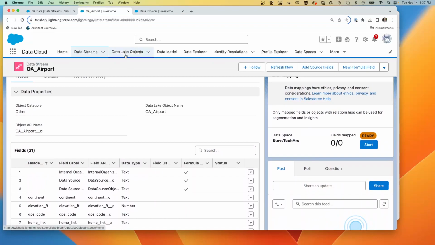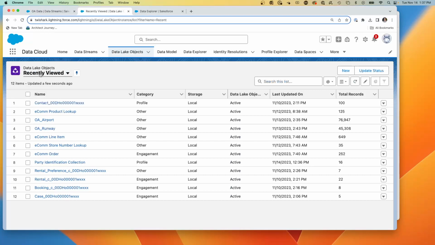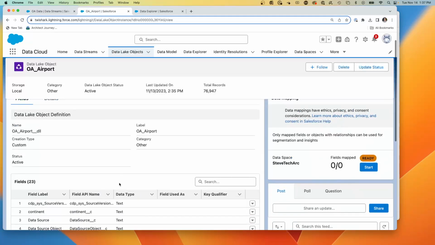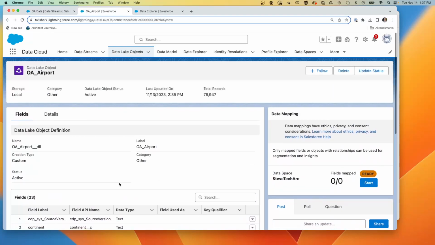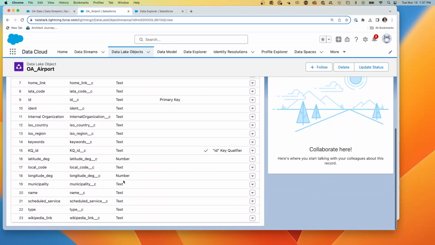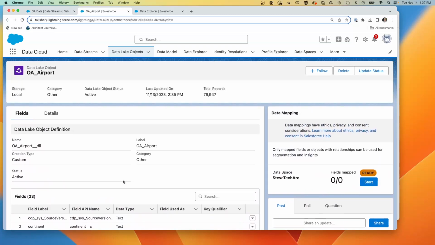Then you map it to a data lake object. Here is a DLO, and here is my OA data, and here's OA airport. This DLO, data lake object, contains the data that's in there, and it shows me the field level structures. You can do some mappings, but I thought the API was more interesting. We'll get into the actual mappings and things in a subsequent session.